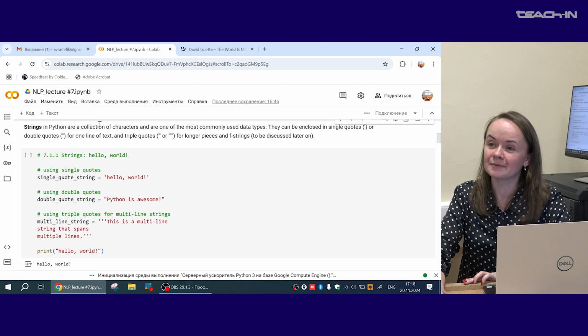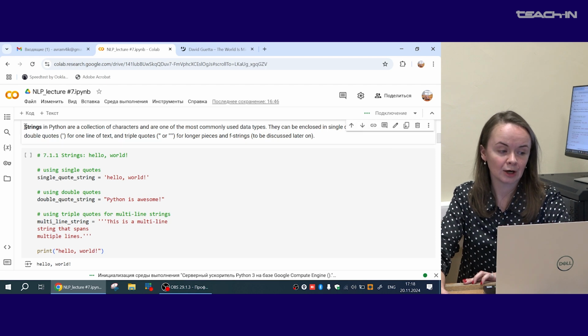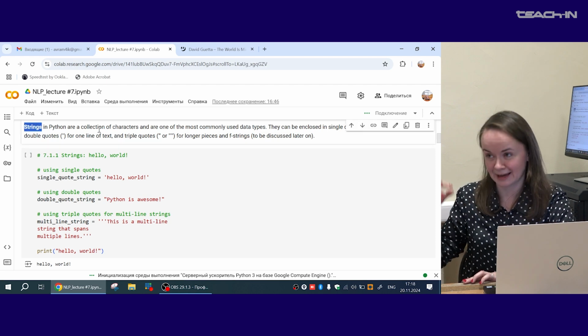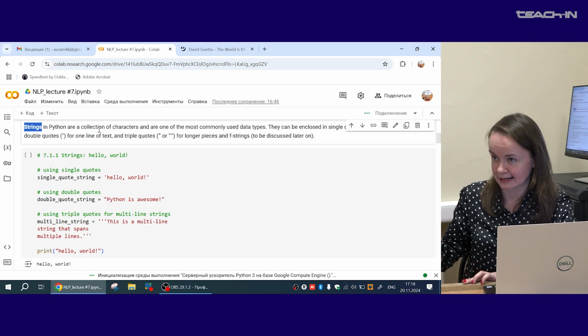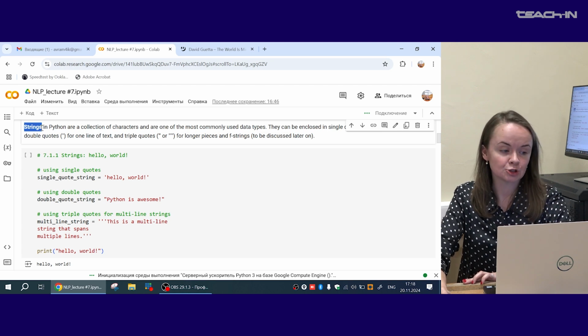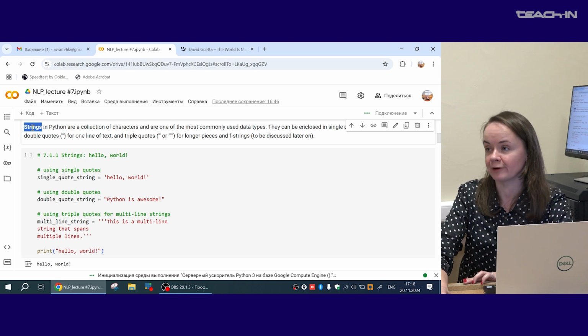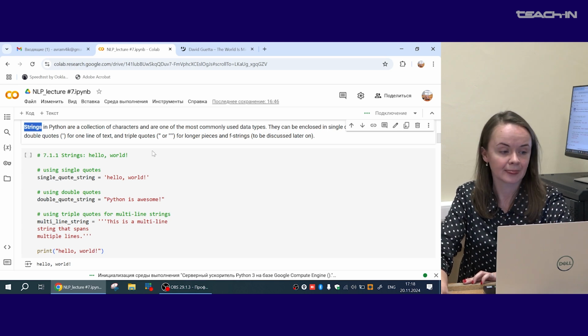So the first thing to learn about Python is that in this course we work with text, and the text is normally called a string in Python. So we work with strings. A string is a collection of characters or letters.